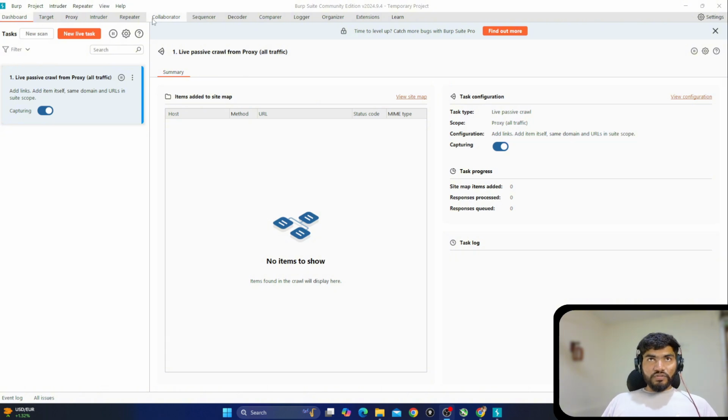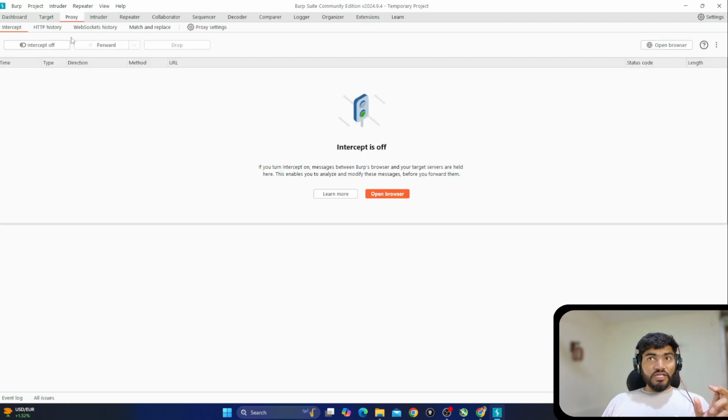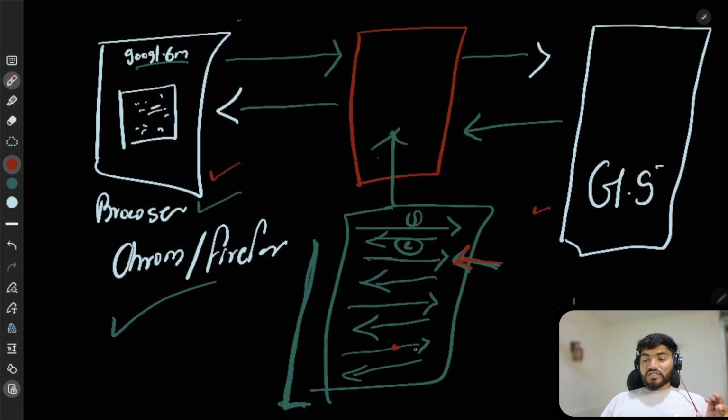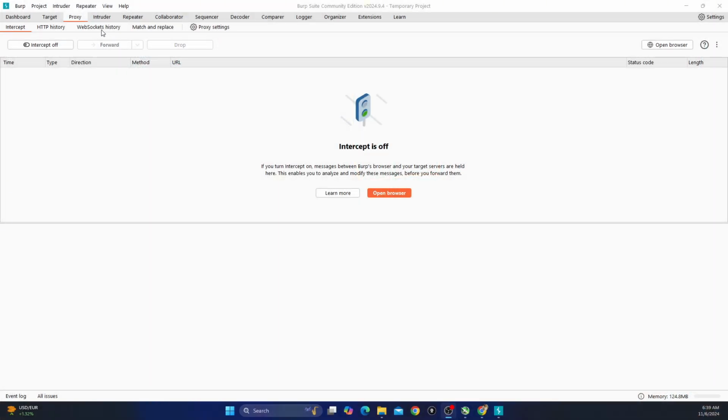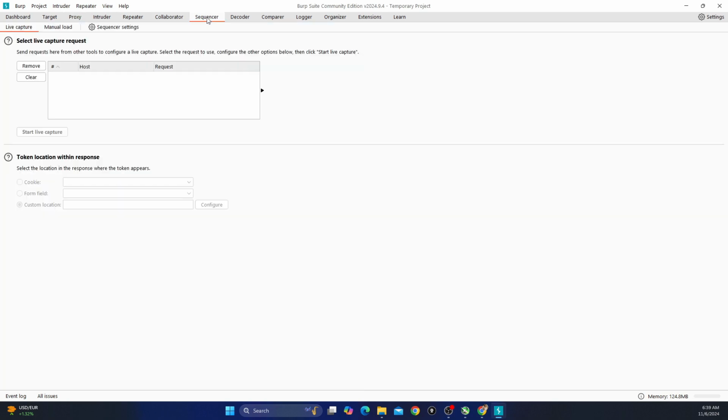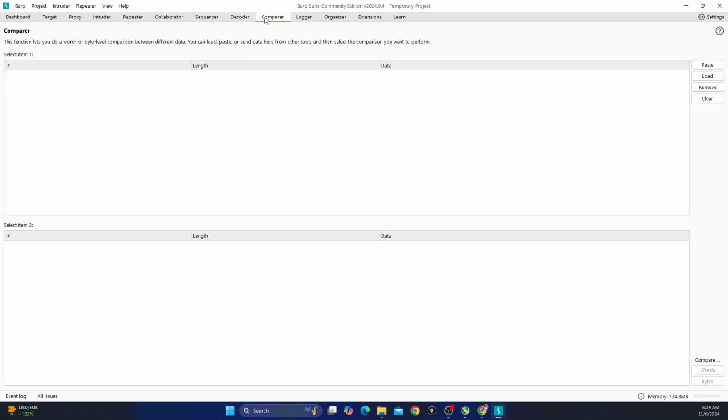Here, whatever you see in the menu bar on the top, all of these are functions. Whatever traffic we capture will be in the Proxy. In the Proxy section we will be able to see all of the traffic. And if you remember, in the diagram I said that if you want to send this particular request one more time, then we can use the Repeater right here to do that action. Similarly, we can use the Sequencer for different sorts of actions. Similarly, we can use the Comparer for performing different actions.